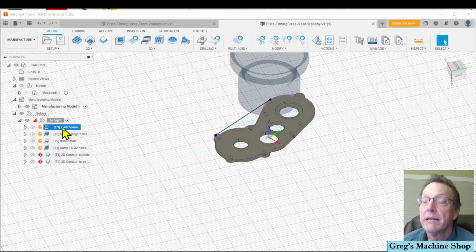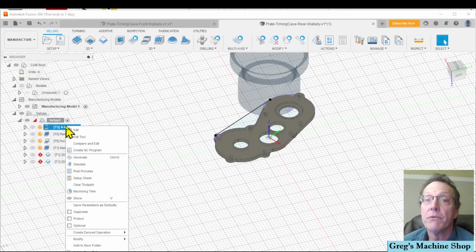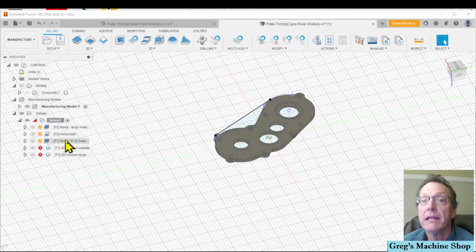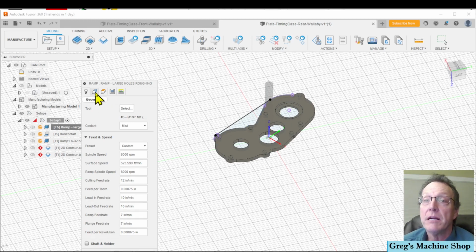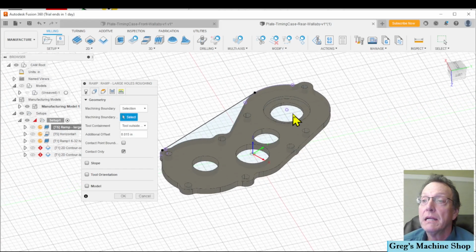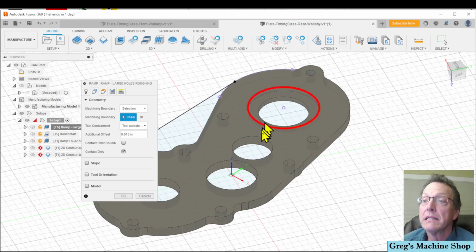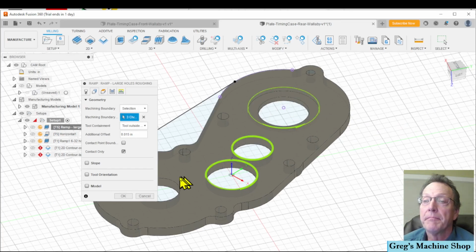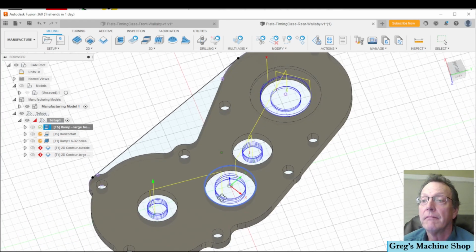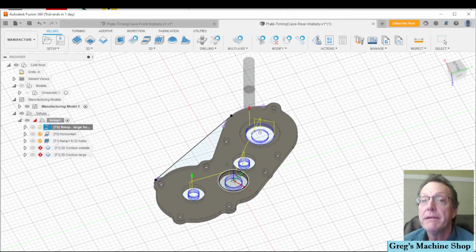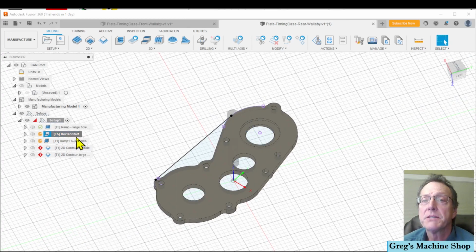Now, in this model, in the front plane, we had some 440 holes. We don't have those holes in this one, so this is an operation that we don't need. We're going to delete that one. The ramp for the large holes, this is a roughing operation to remove most of the material from these large holes. So we're going to come over and we're going to select them. And there we go. Easy peasy, right?